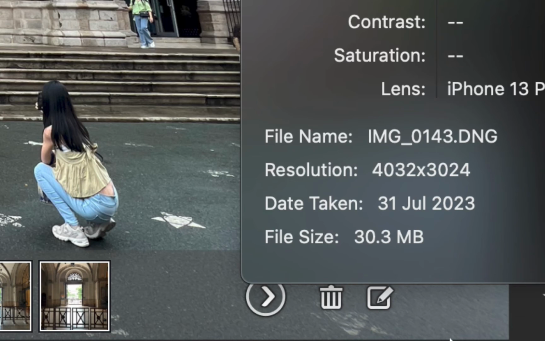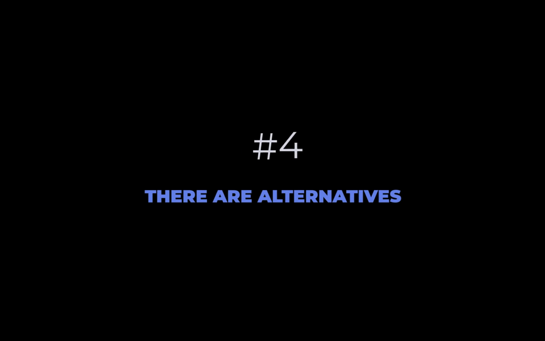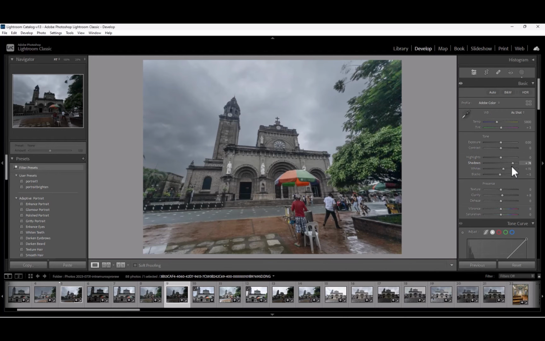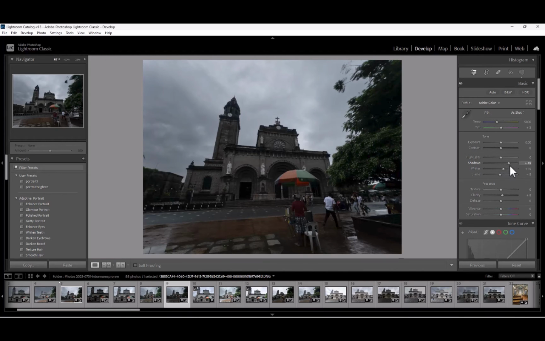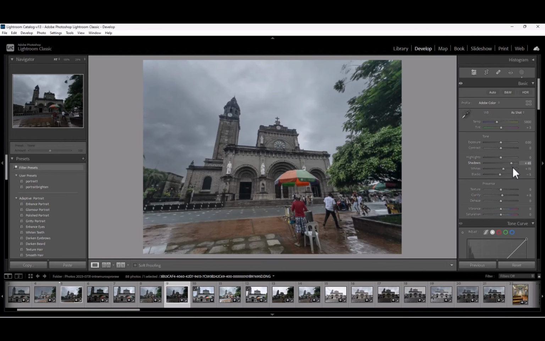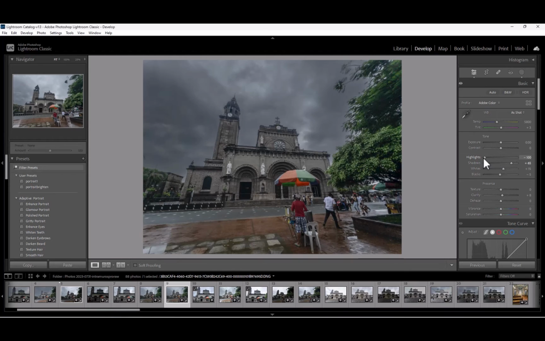The fourth and final reason not to use ProRAW is other options. If all you need is greater dynamic range than JPEG, one option is to shoot with standard RAW. The drawback of this is you need to purchase a separate app, and there will be less dynamic range than ProRAW, which incorporates image fusion.